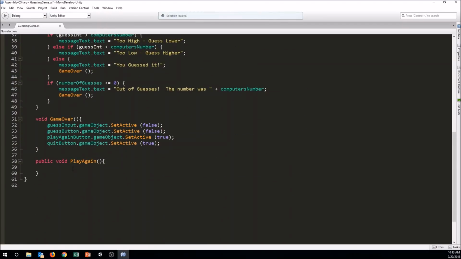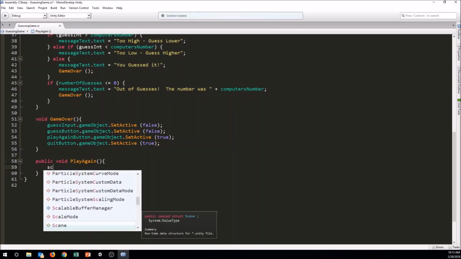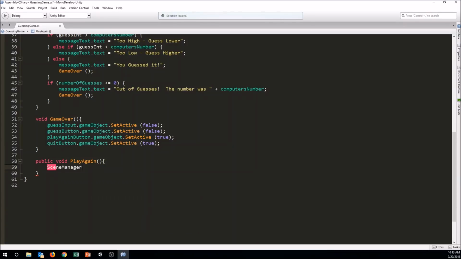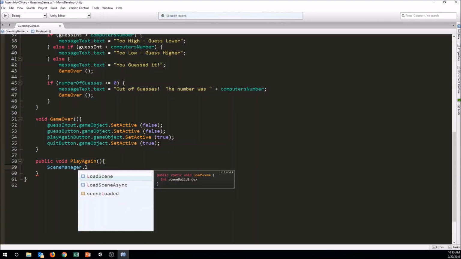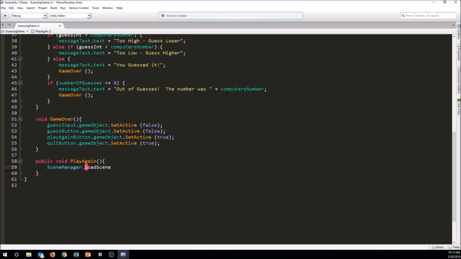Then we can go down here into play again and we can say SceneManager.LoadScene. And the scene we want to load, we can give it either the string name, an int number, we can give it a load mode. So there's several things we can do here. We're just going to give it a scene name, so as a string. So that means we have to give it something in quotes here. What goes in the quotes here now is the name of my scene.